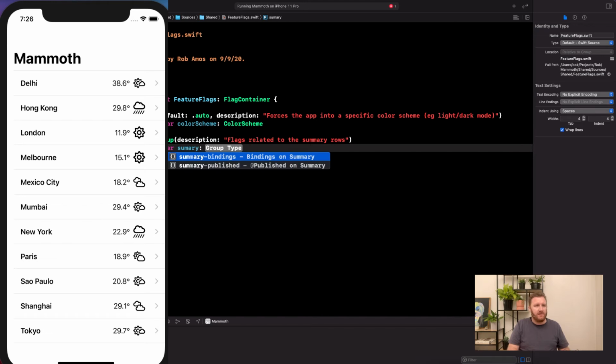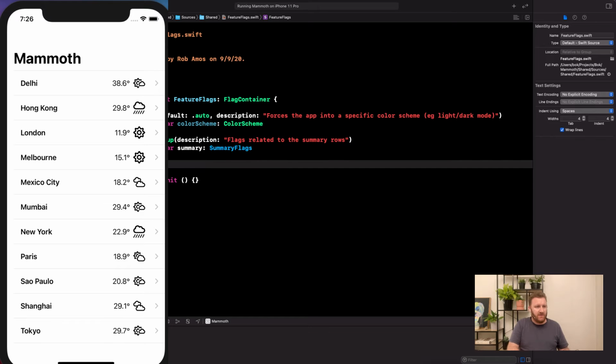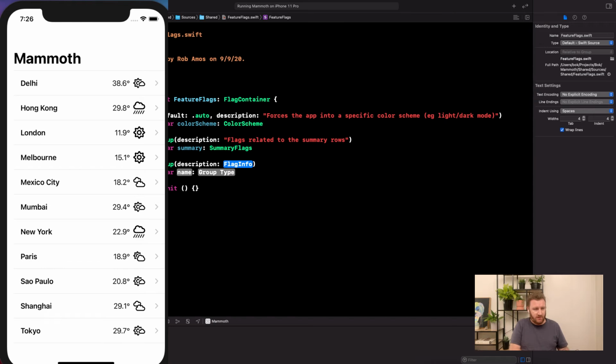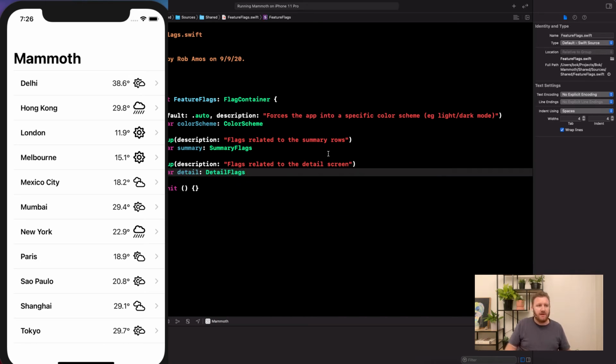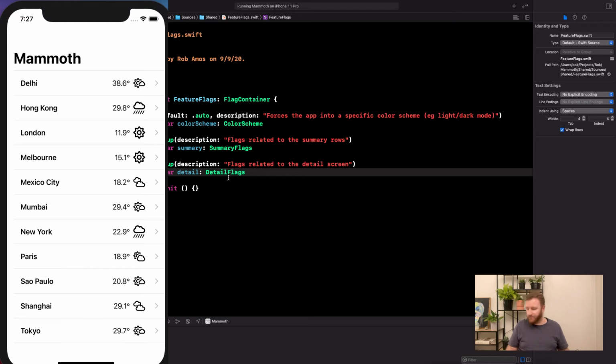So we call that summary, whoops, two M's, and that'll be summary flags type. So if I look at the summary flags type, you can see here's one that I prepared earlier. It is pretty much the same all the way down, just a flag container. We also have a detail screen in the app, so let's go and add that too. Not a flag, flag group. Flags related to the detail screen. Call that detail, and we'll call that detail flags. Again, same deal. You can see here as well that we can have integers set up in the summary flags.